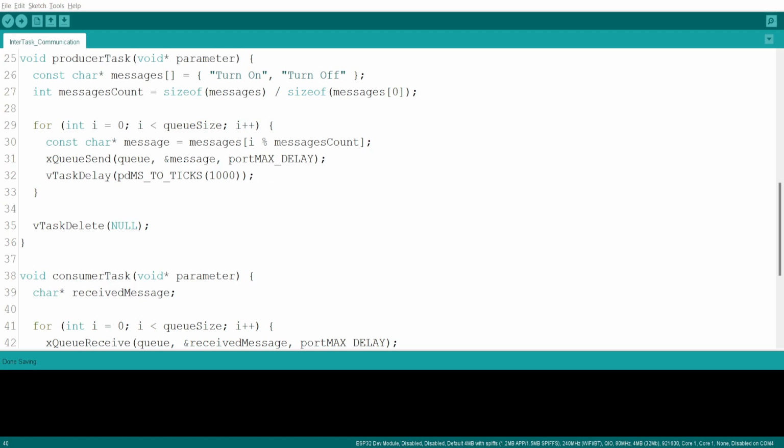And we have a vTaskDelay, and in the vTaskDelay we are introducing a 1 second delay between each message being sent out. Once this loop is completed, that is, int i less than the queue size, which is 10, then I'm deleting this task with vTaskDelete(NULL). This deletes the task when the loop gets finished. I'll tell you one more interesting thing about what happens when this vTaskDelete happens. I'll show that to you in the output.